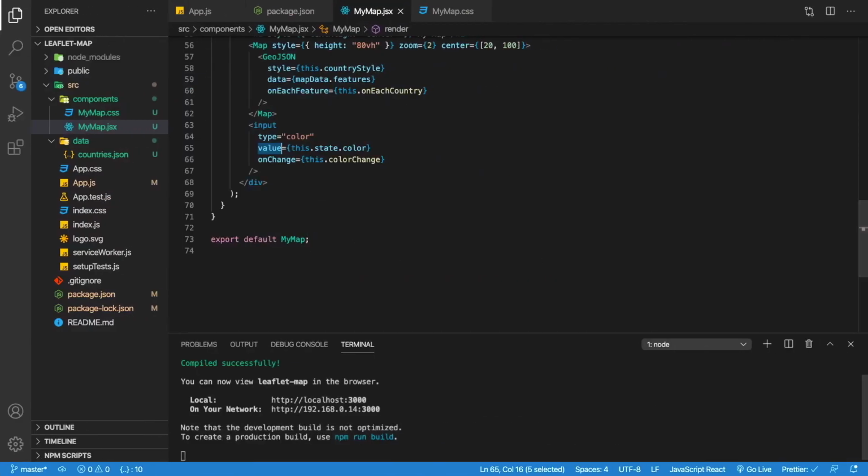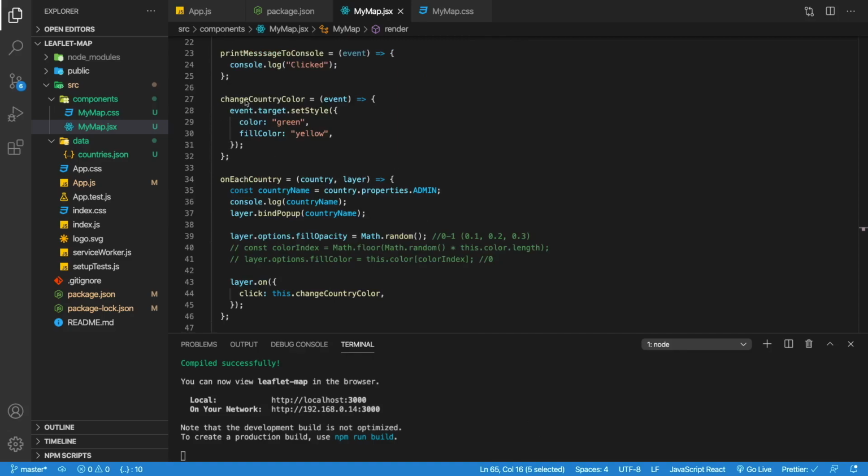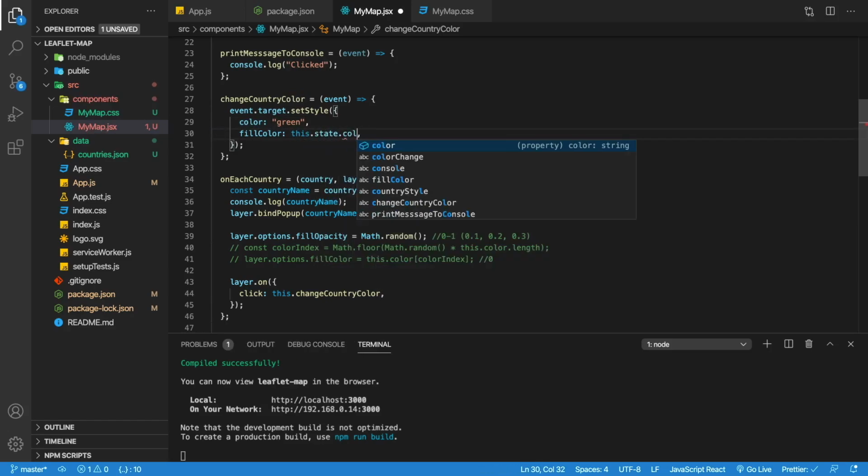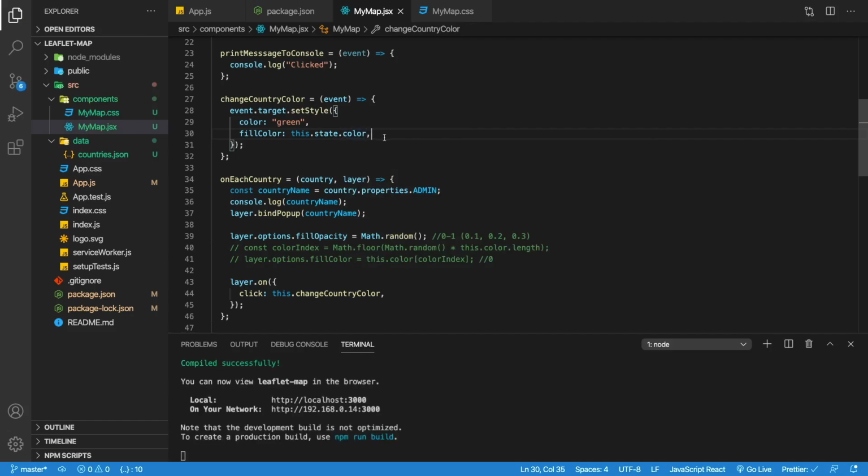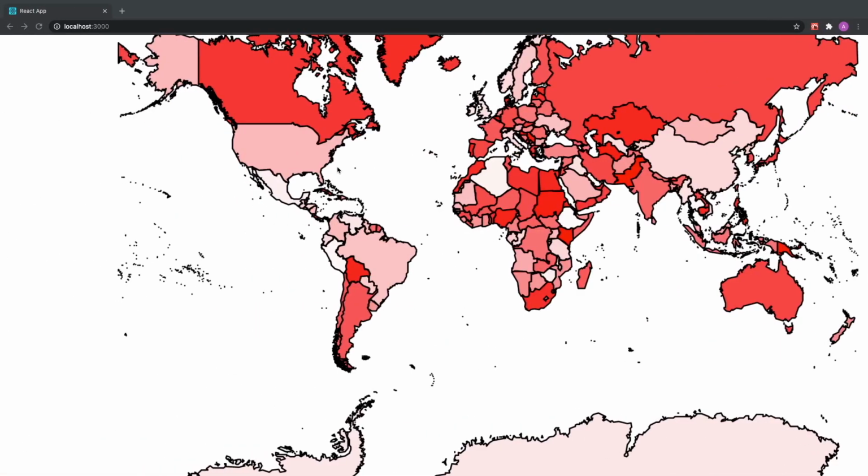So let's go back into our code over here and do a few of the final changes that we need for this to work. Going into the change country color over here, as you recall, we set up on our layer that there was a click event. And that click event would call changeCountryColor. Well, changeCountryColor over here is automatically setting the fill color to yellow. That's not the color we want to use. We want to use the color that comes from the state. So we go this.state.color.